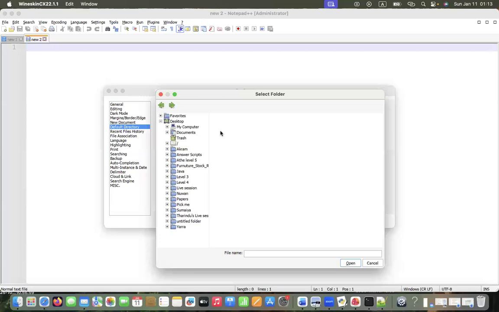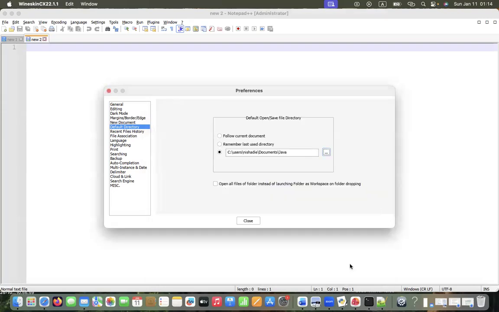It will take you to the locations of your computer, and then we can go to Documents. Here we have the Java folder; select that and click on Open. So what we do here is link our Java folder to this application. That is what we do.